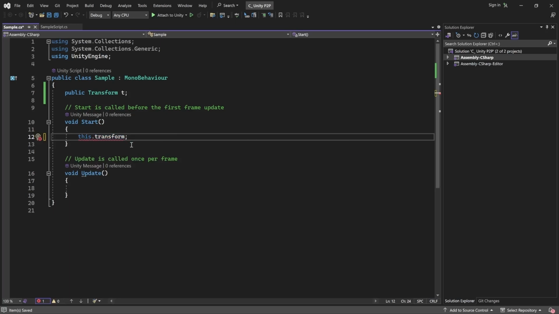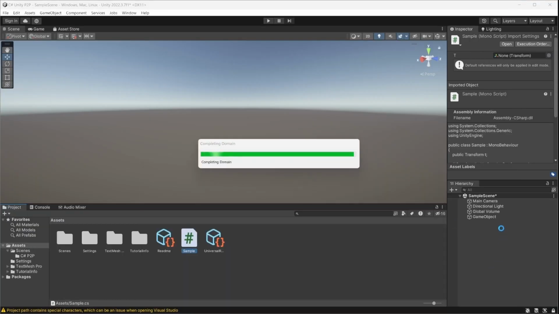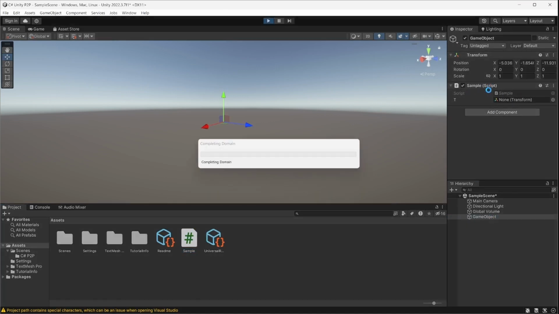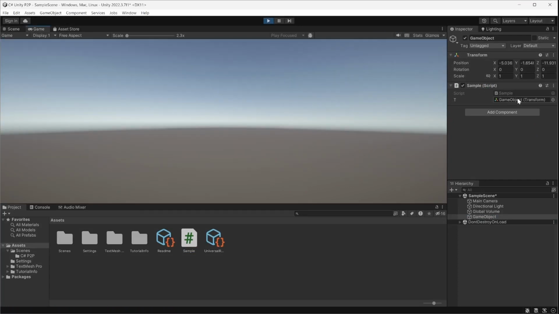So if I designated, for example, this.t equals this.transform, and I went back to the inspector and started this scene, you'll notice that when I play this scene, the t in this script will show up as game object, which is this game object. So one, this proves that you can access the transform through any script that derives from MonoBehaviour. And two, it shows how the start method works with setting this value when you start the game. So that's useful.